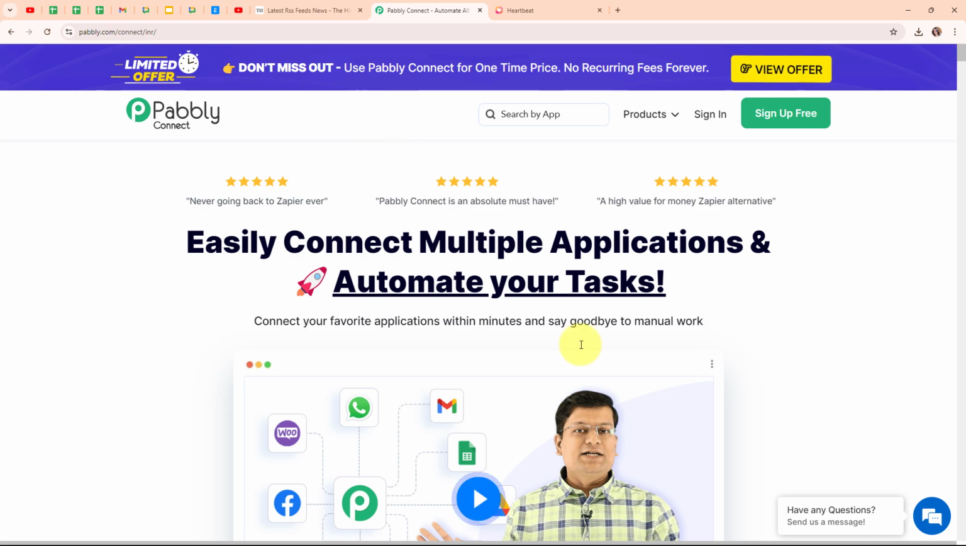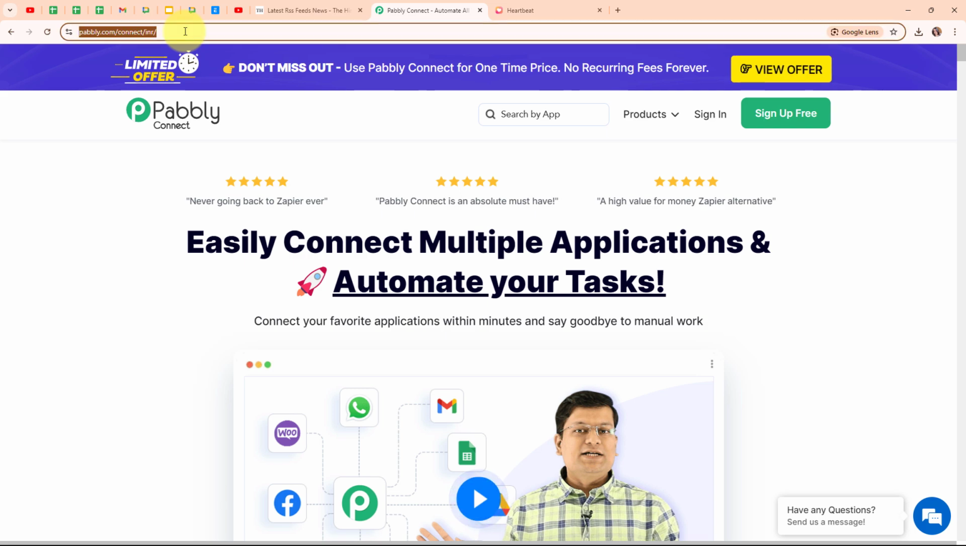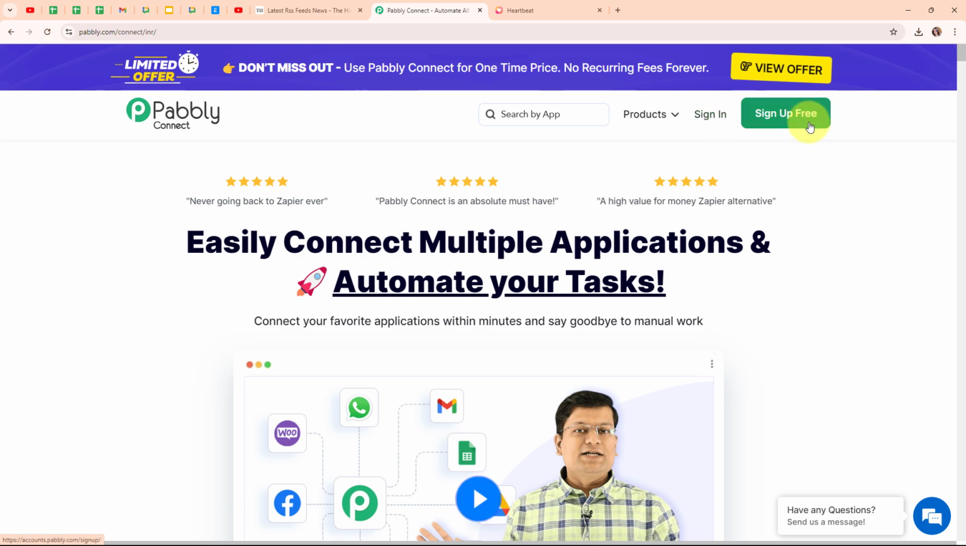So this is the homepage of Pabbly Connect and you can visit it by simply browsing for the URL pabbly.com/connect. Here you can see two options, sign in and sign up free. If you're a new user, click on sign up free and get 300 tasks every month to explore the software. And if you're an existing user, click on sign in. Here I'm an existing user, so I'm clicking on sign in.